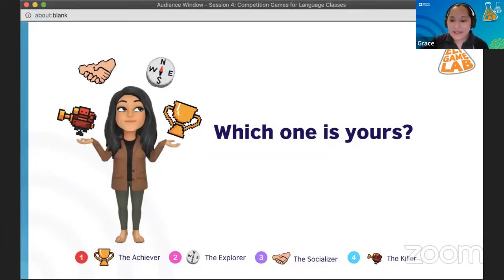I myself am the explorer. I'm 87% explorer, and some of me is the achiever as well. So after exploring, then I'm in it to win it as well.